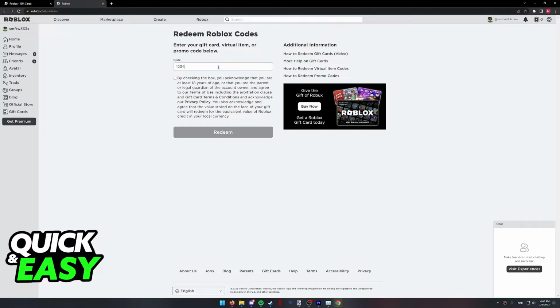So input the code over here. As you can see, I'm just inputting random numbers because I don't have a code at the moment, but as long as you include a valid code over here and you tick this box, you will be able to redeem your Robux and receive them instantly on your account.